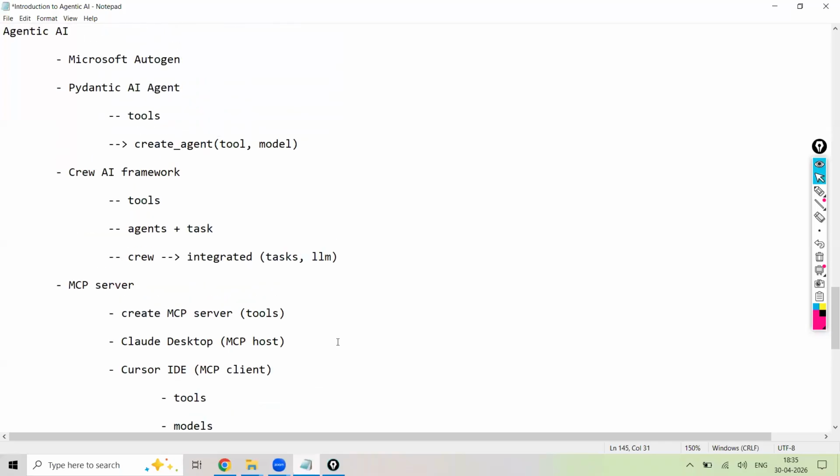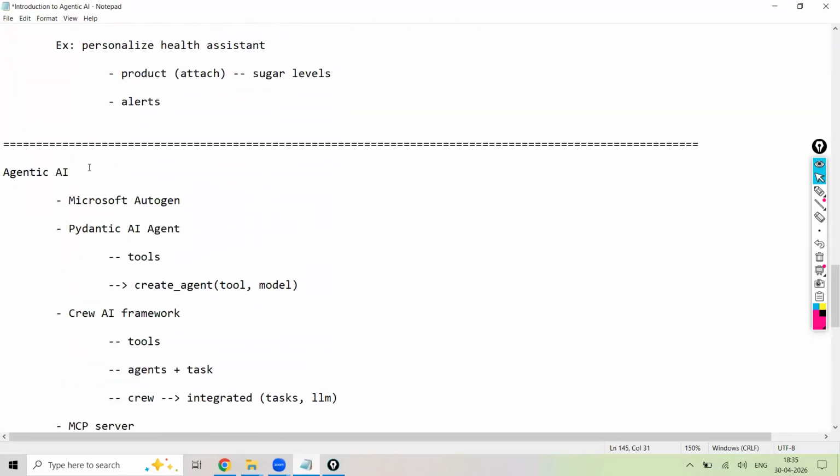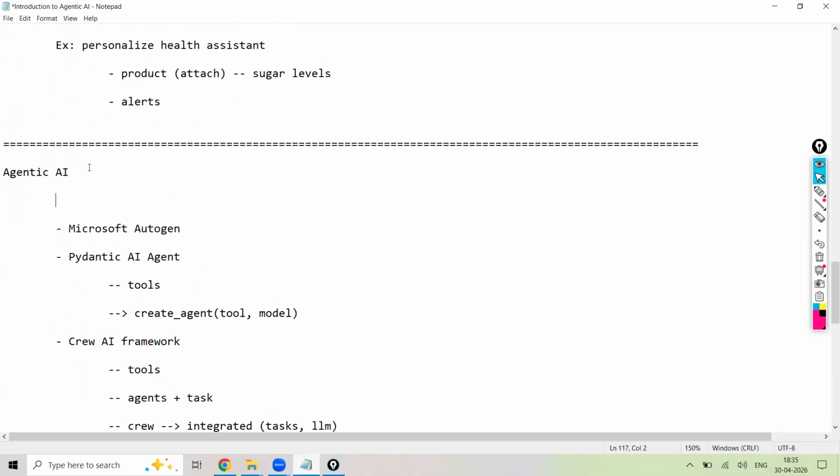These all work on the same logic. Everything works on the same logic. Agentic AI works on the same logic. Okay. The only difference is the syntax.